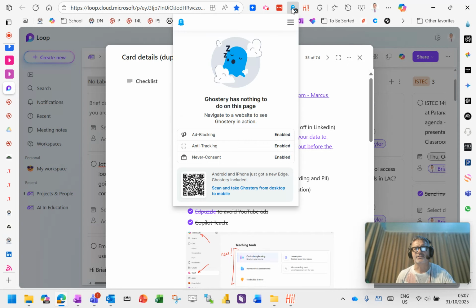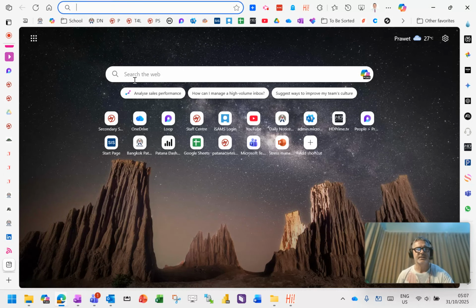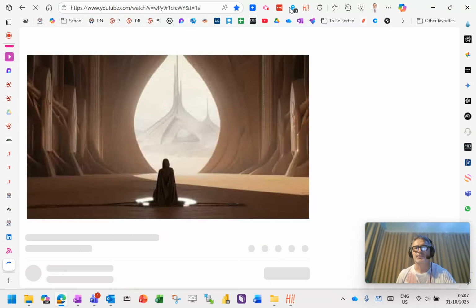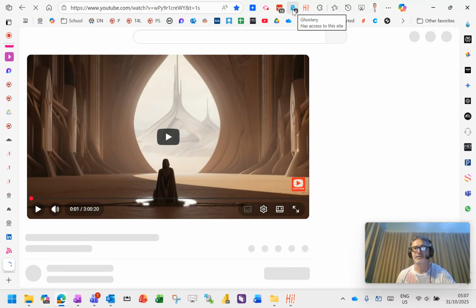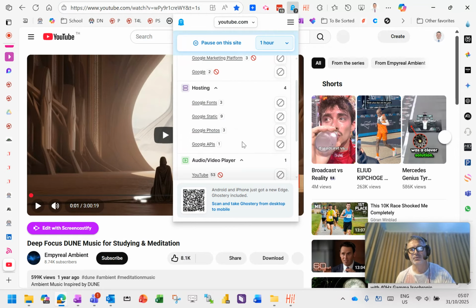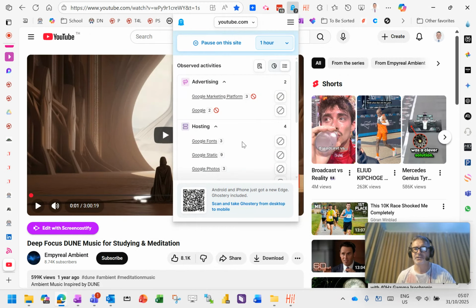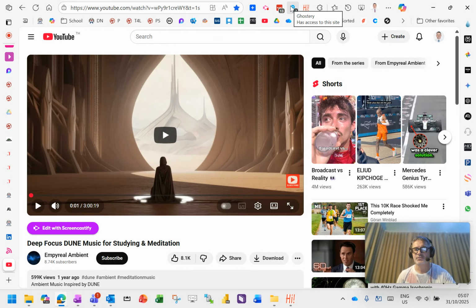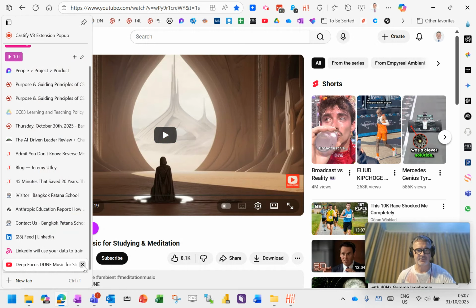Whilst we're on extensions, this one here, Ghostery, if I just launch YouTube, let's go to YouTube, you'll see Ghostery start hitting straight away, because what it's doing is telling you all of the things that are occurring behind the scenes in terms of tracking and cookies and blocking those things. So again, useful for you to find out when you're clicking on websites what actually is happening behind the scenes in terms of the information that's being shared.